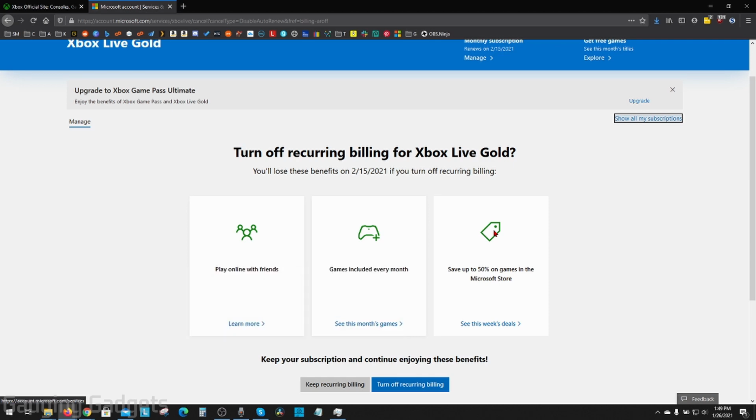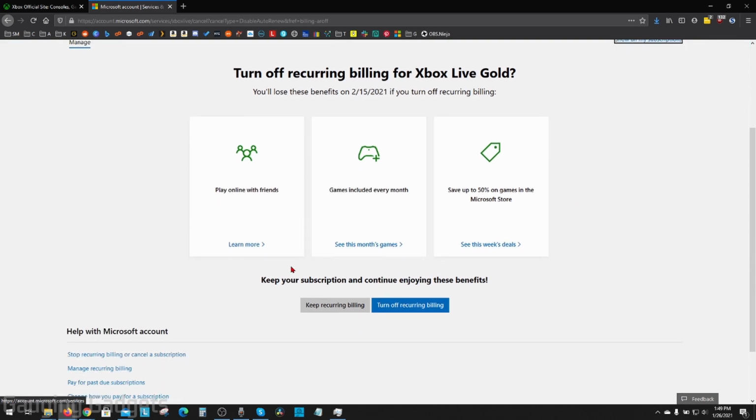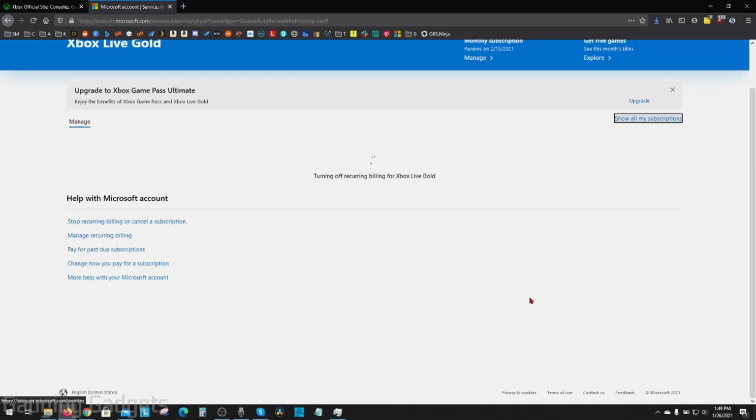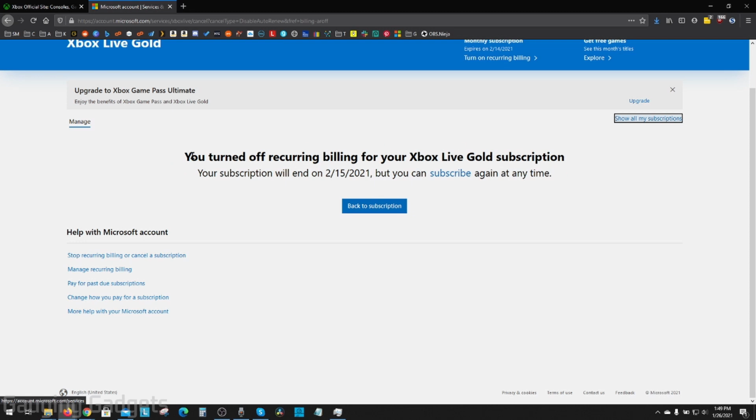Now to confirm that you actually want to turn off your recurring billing, simply go to the bottom and make sure you select Turn Off Recurring Billing. Then once you've done that, you'll get a message that lets you know that you have turned off the recurring billing and that your subscription will last until the end of your current subscription.